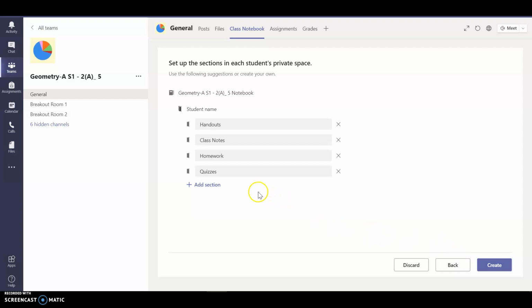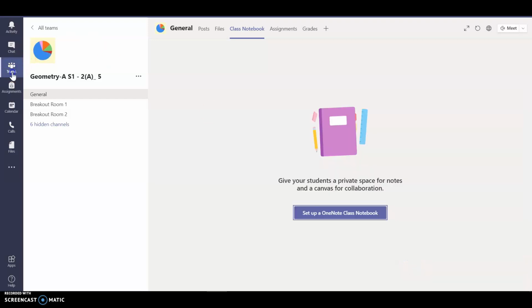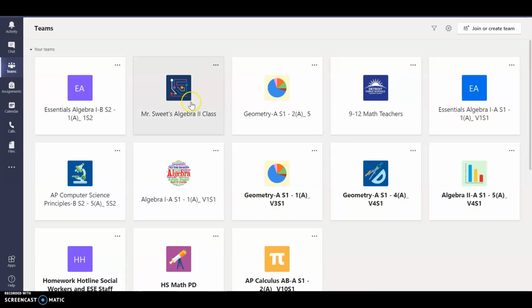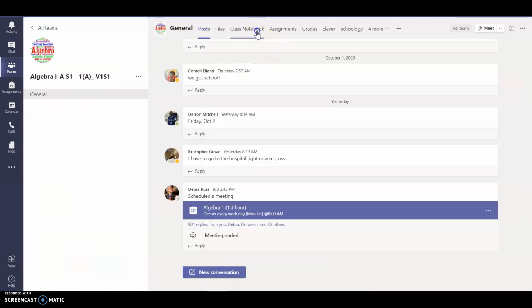Here's where you can decide what the student's notebook will look like. So you can change what their tabs will look like. And this is where you want to align it to the structure of your class. And then when you are done, you hit create. And so what that ends up looking like is this.